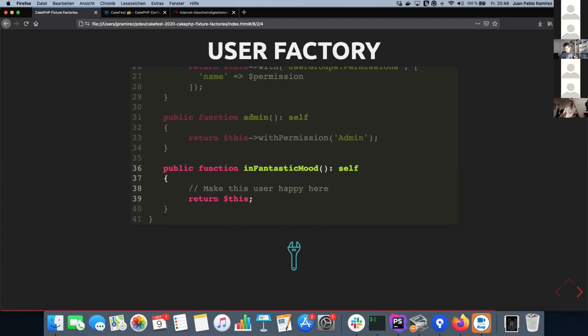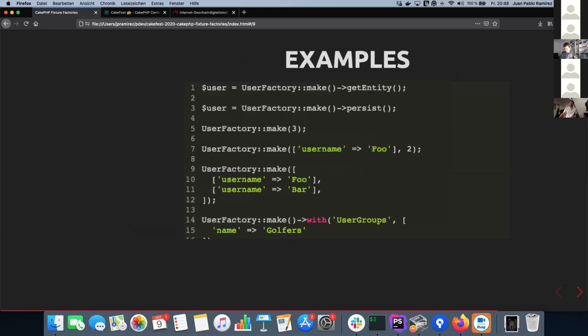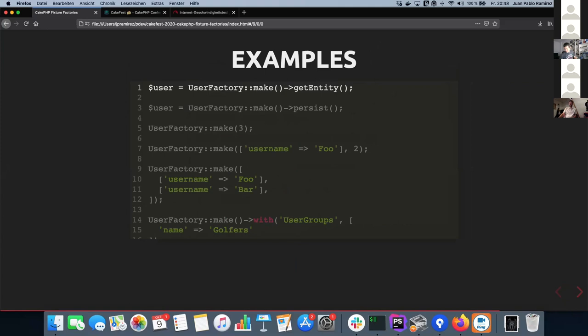It will make your tests very easy to write, at least the arrange part when you are working with entities. These are some examples. This is how to create a basic user. You just call getEntity and you get an entity returned. Nothing is persisted, so it's extremely fast. If you need to persist it, use persist. If you want to make three, you just put three as an argument.